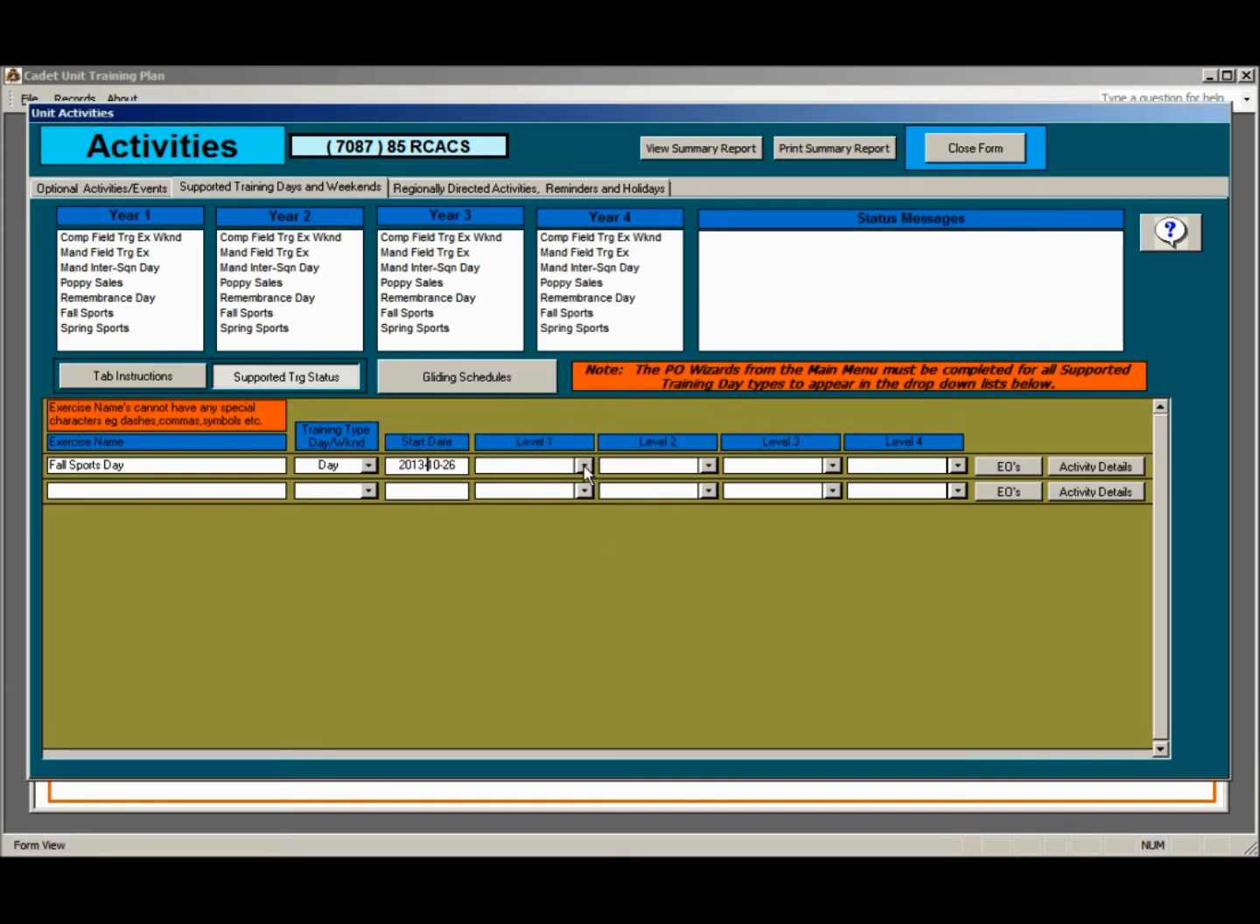Because it's a day activity, as I move to the right now, I'm going to start assigning levels that will be participating in this activity using these drop-downs. Again, because it's a day activity, only day activities are in the list, so it filters accordingly. Here's my Fall Sports Day. I'm going to select it, and in this case, everyone's going to be participating in this day. You can see that as I selected Fall Sports Day, it depopulated from the reference lists above.